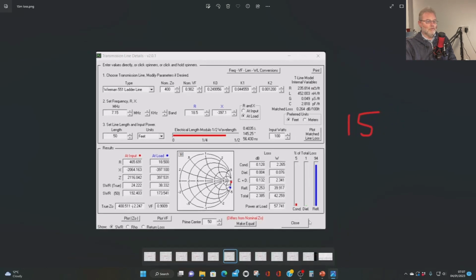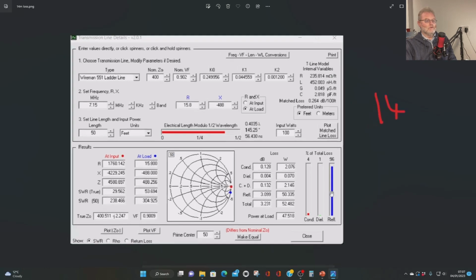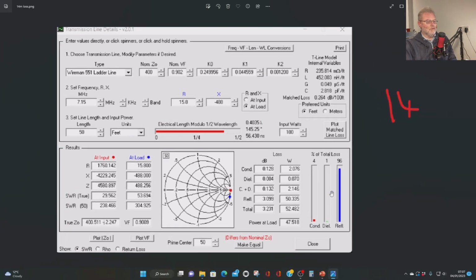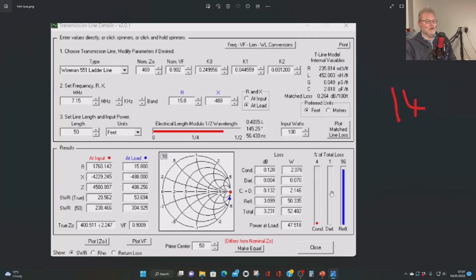Now, if we go further, let's knock it down to 70% of a half wave. So this is going to be about 46 feet long. Again, we're increasing the reactance. We're now losing 3.2 dB. We're now losing just over half our power.